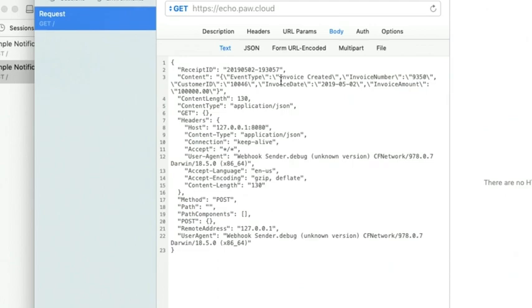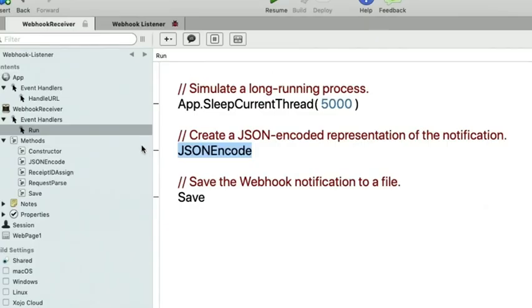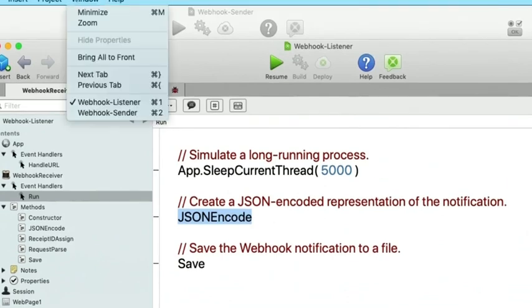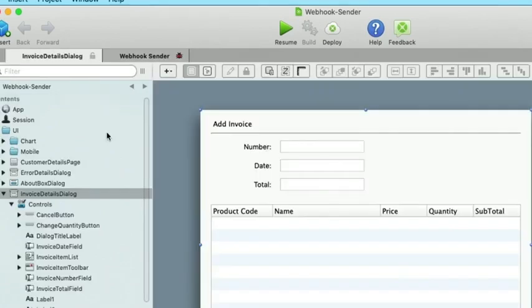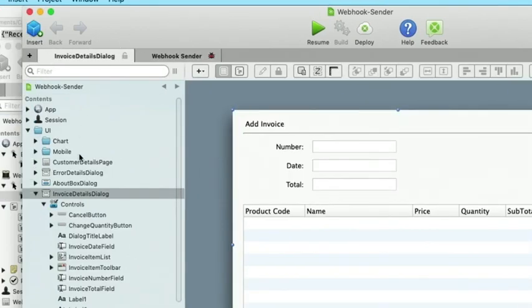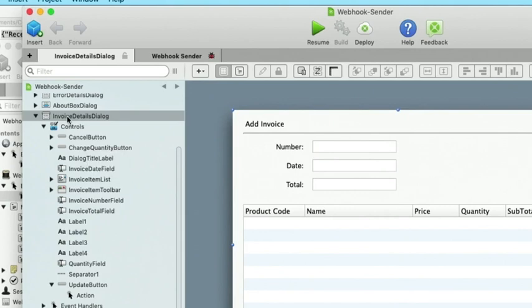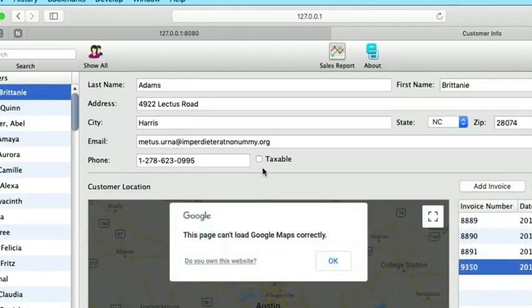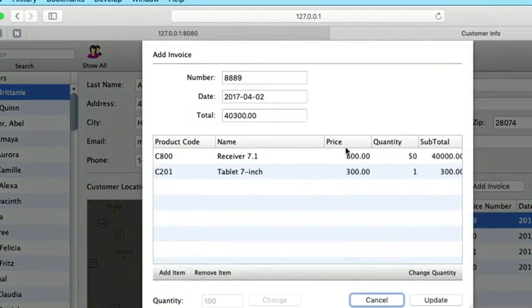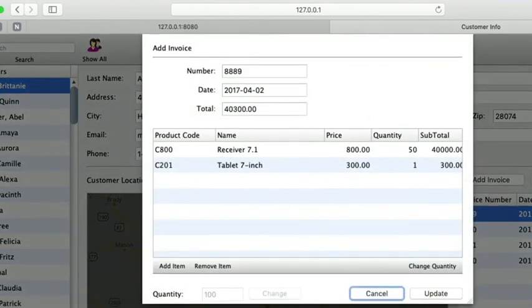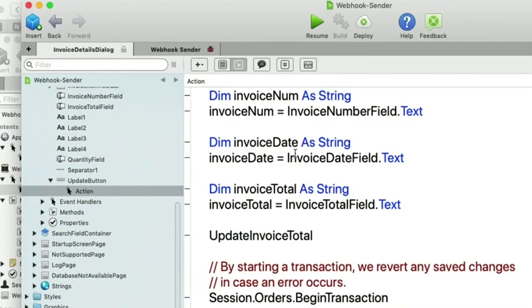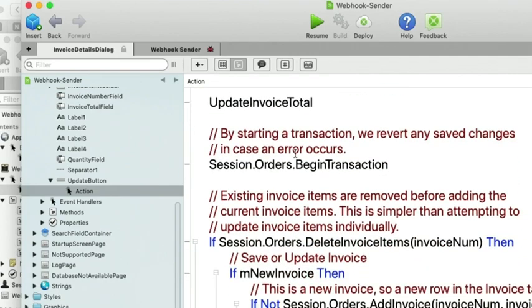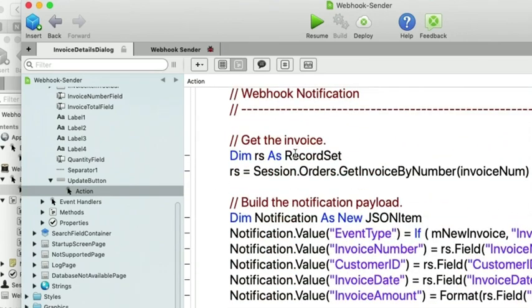So let me show you how that works. In my Eddie's app, on the invoice details dialog, which is essentially this right here, when the person clicks the update button and that action fires, this is almost exactly what is in the original Eddie's sample app. As a matter of fact, if I scroll down, I've got a bookmark in here.